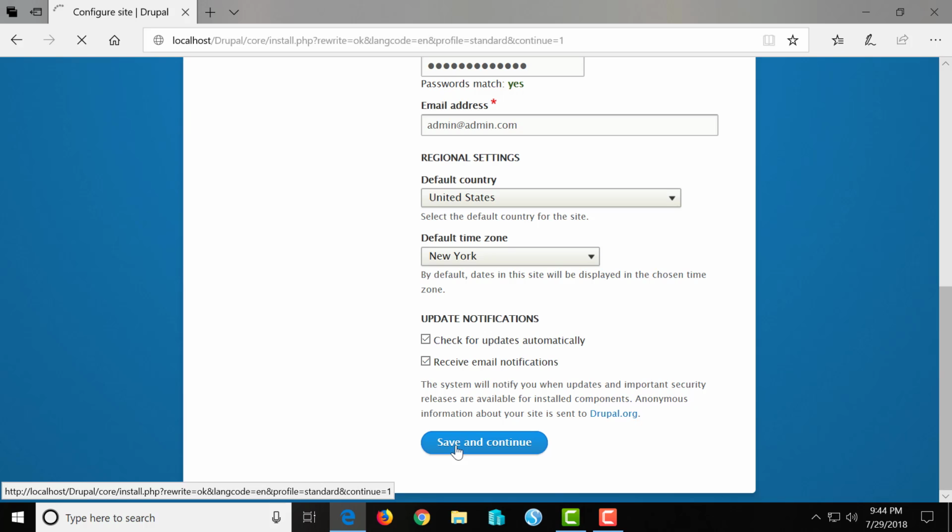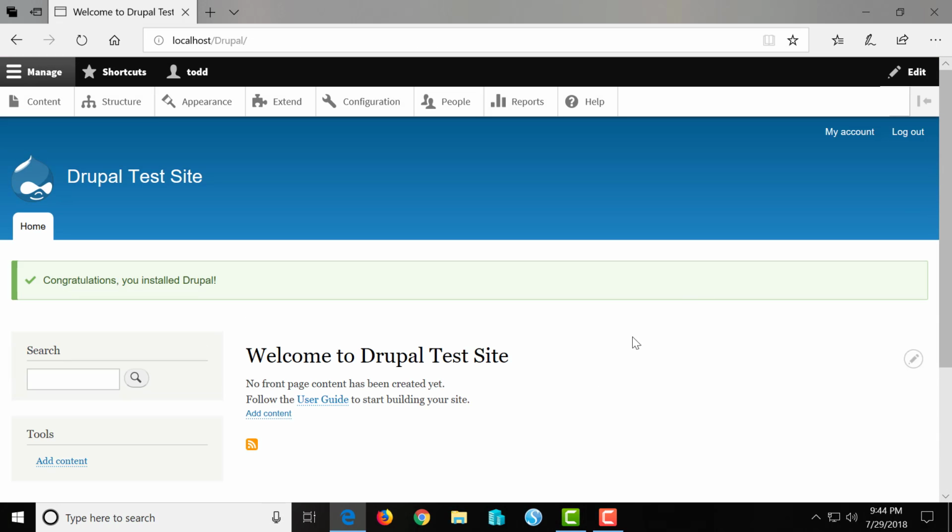And our new website that we have created should open up, and there you are. Welcome to the Drupal test site. And that's how you install Drupal on a local environment.